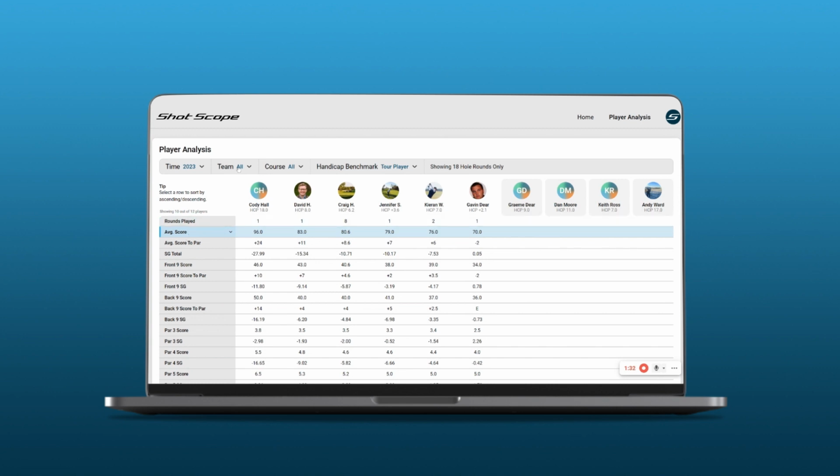There's the ability, as mentioned before, to use teams to segment the data to show specific golfers. And there's also the ability to use handicap benchmarking. So for the strokes gained element, you can look at how the golfers compare to a tour player, a scratch, a 5, a 10, a 15, a 20, and a 25.